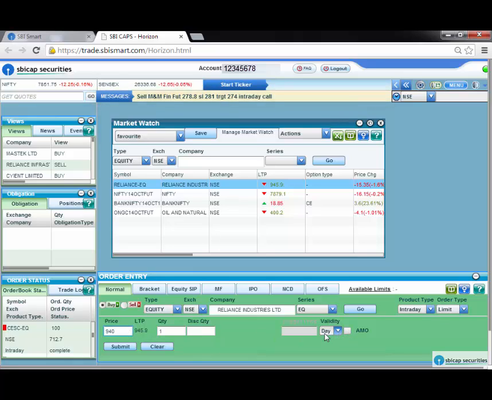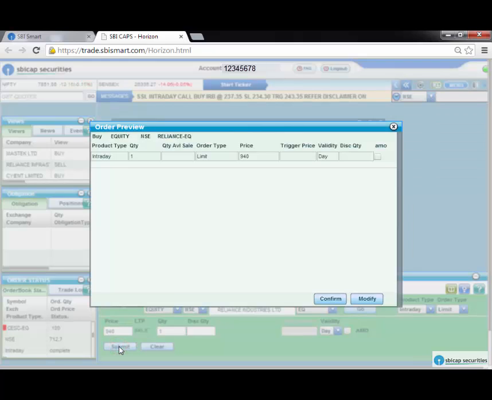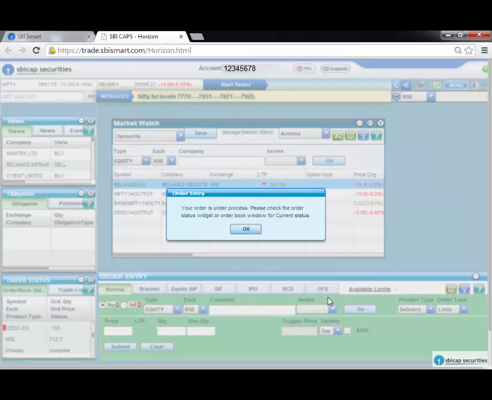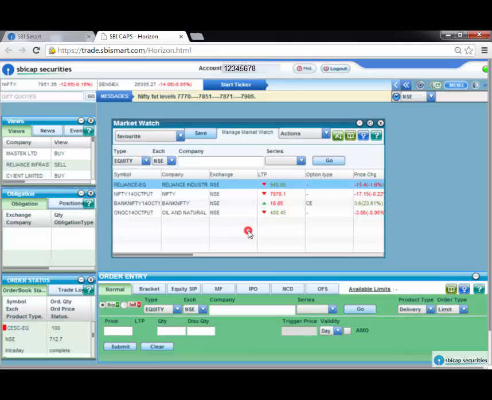Validity will be day. Supposing you are placing an aftermarket order, then you have to tick over here. But if you are placing an order in the market hours, then this tick should not be there. And then just click on submit. The order preview will display over here. You need to confirm and then the order will appear in the order status.